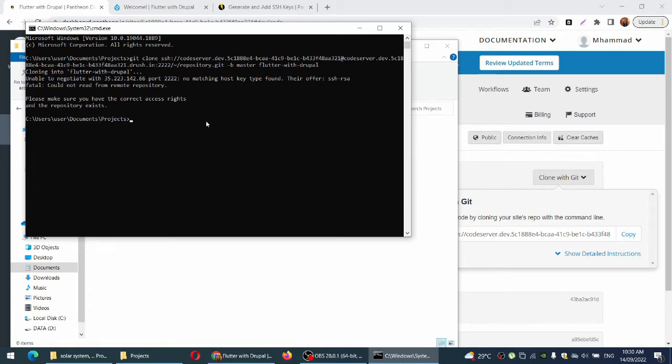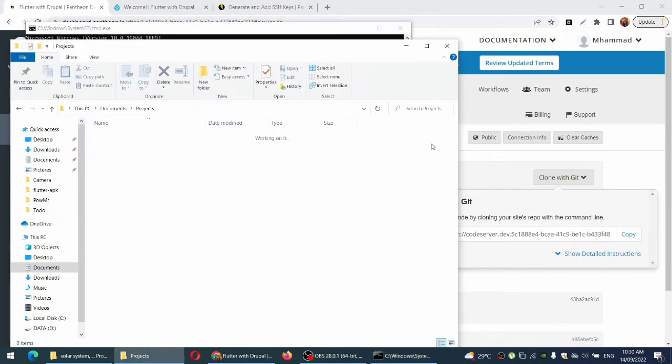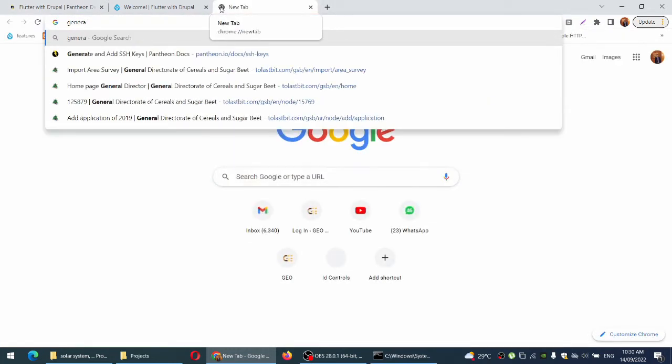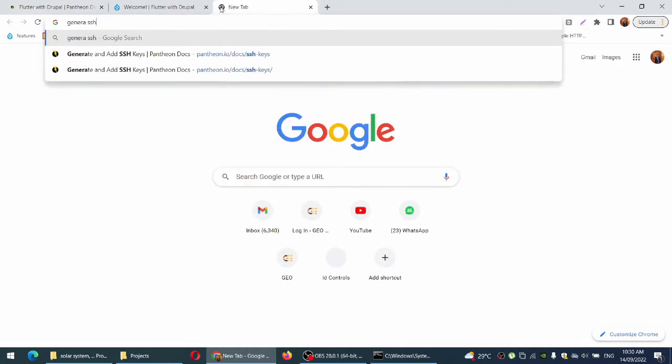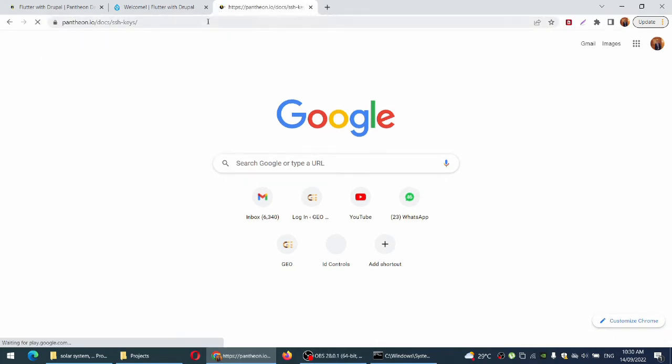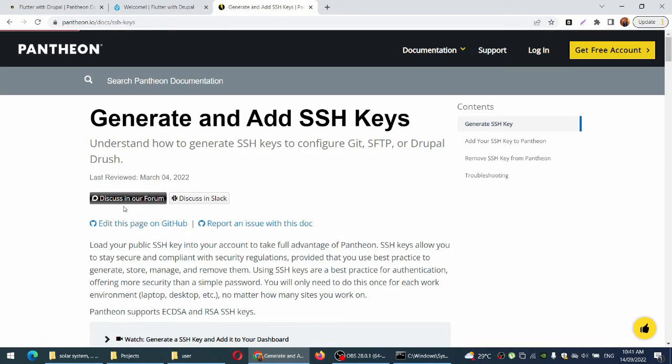So now we have an access permission problem. In order to solve it, we need to generate an SSH key. So this is the documentation on how to generate and add SSH keys.